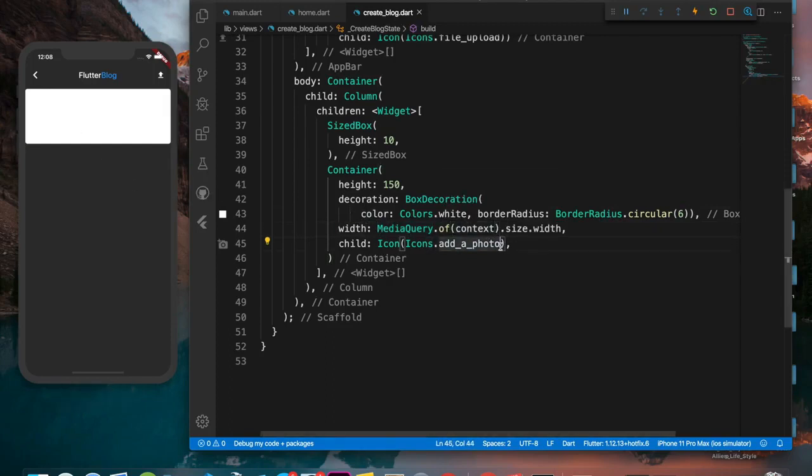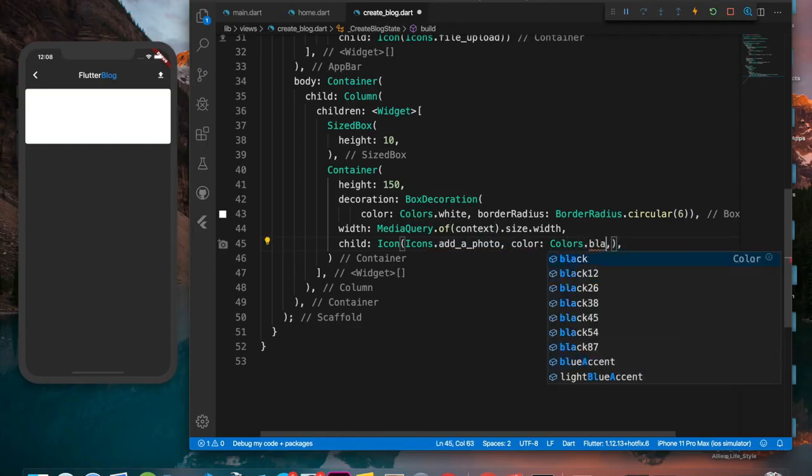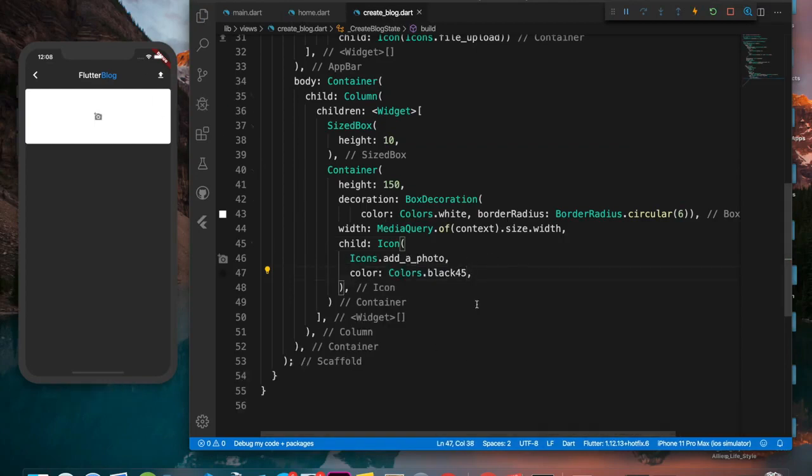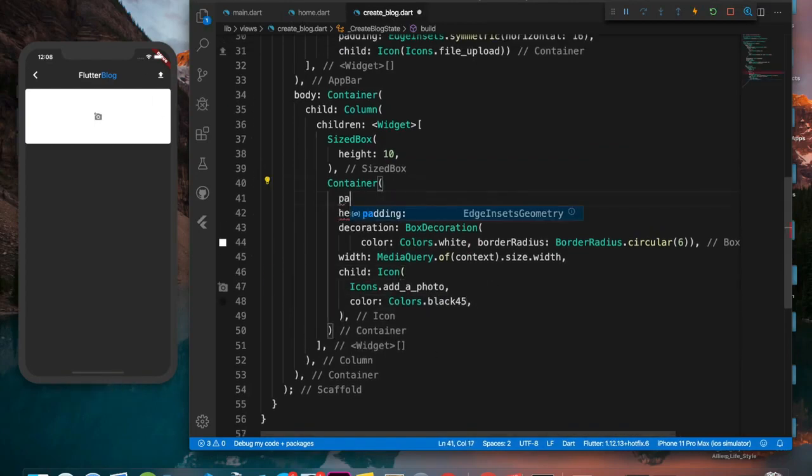Let's take a look around why it's not. I think the color of that is the reason, so I'm just going to say the colors dot, let's call it black 45. Okay, so now it's visible. Of course we need a padding. It's not going to look good without it, so I'm just going to give it horizontal 16, horizontal.